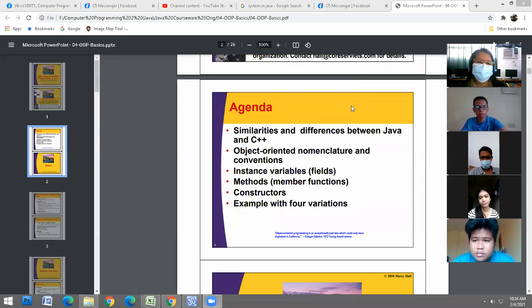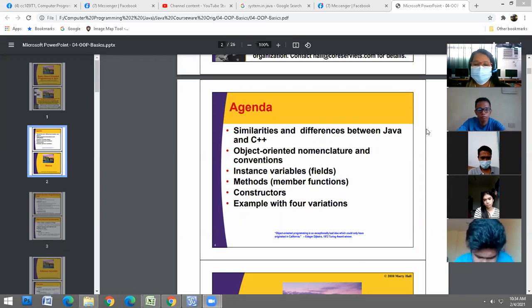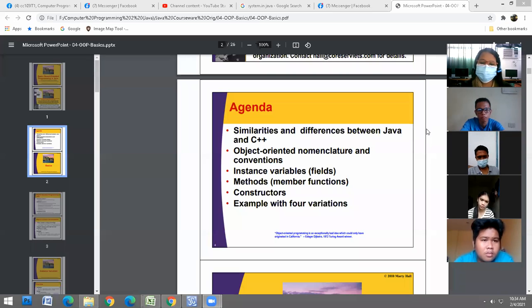Now the topics included in OOP basics are the following. Similarities and differences between Java and C++. Then object-oriented nomenclature and conventions. Ito yung mga naming guidelines when you say nomenclature. Then the variables, instance variables and fields in action. You also have methods or the behaviors. Next is constructors and example for the fields and methods mentioned, as well as constructors with 4 variations.